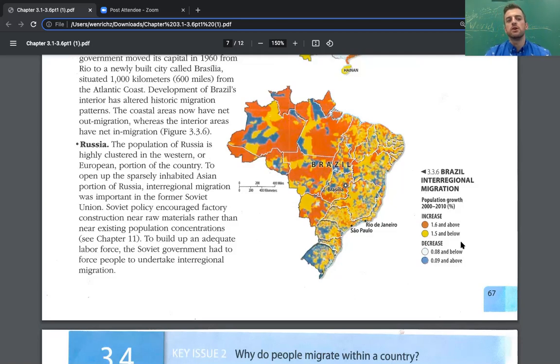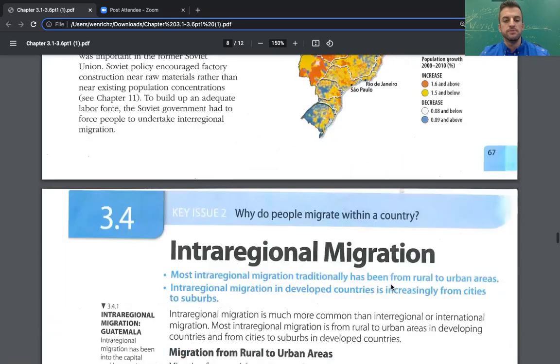The population of Russia is highly clustered in the Western or European portion of the country. To open up the sparsely inhabited Asian portion of Russia, interregional migration was important in the former Soviet Union. Soviet policy encouraged factory construction near raw materials rather than near existing population concentrations. To build up an adequate labor force, the Soviet government had to force people to undertake interregional migration.